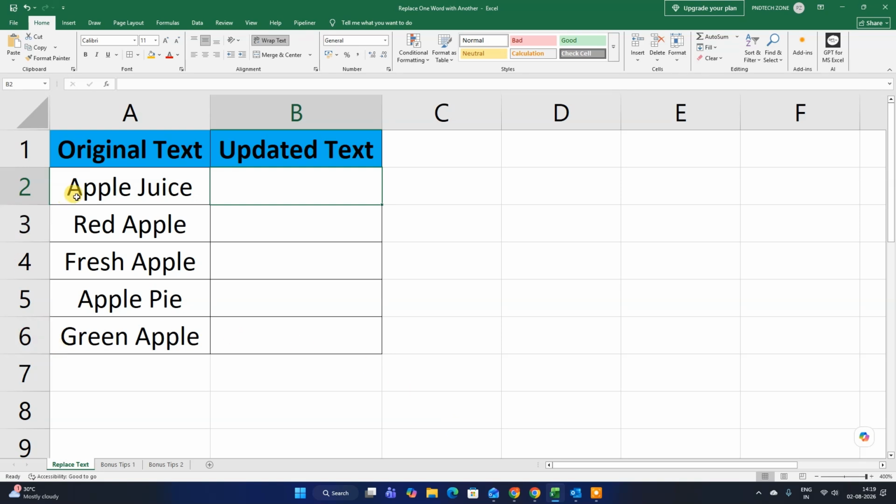So here you can see I have data. The original data has apple juice, red apple. You can see the word apple showing in this list. Here I'm going to replace apple with orange. Okay, so let's see how it's done.